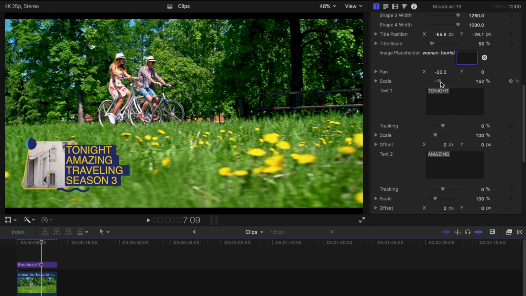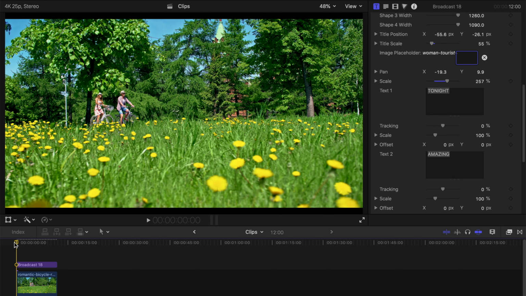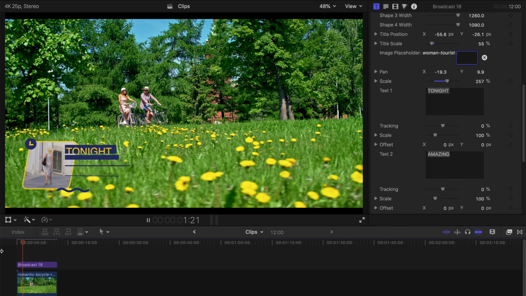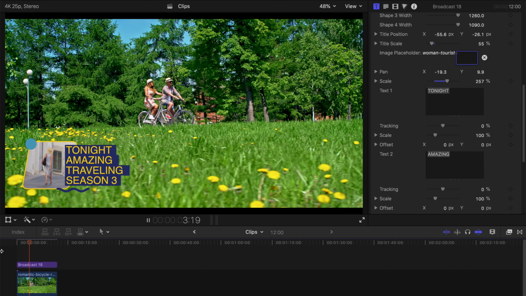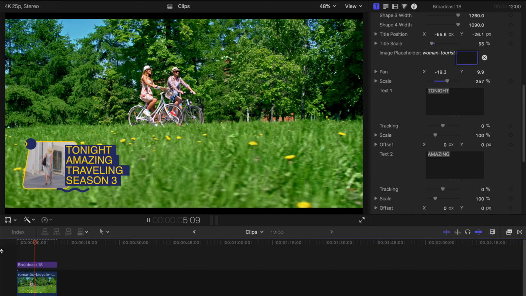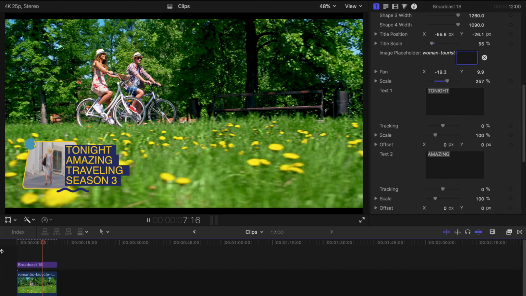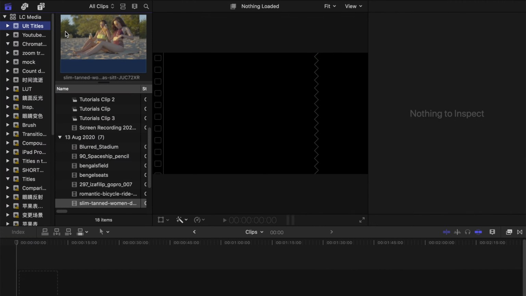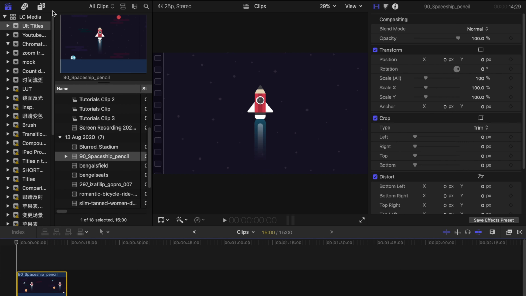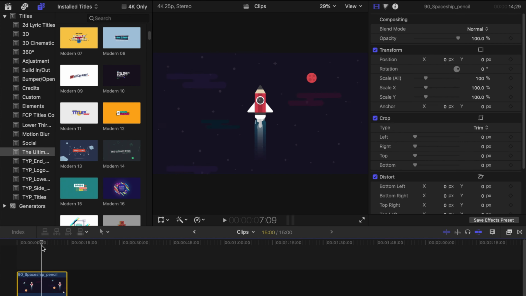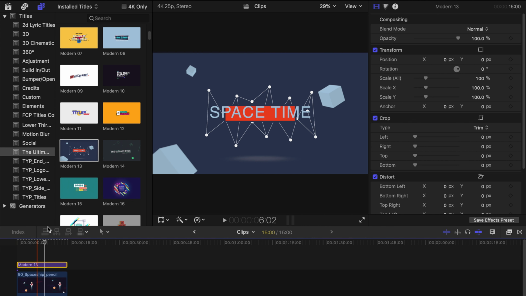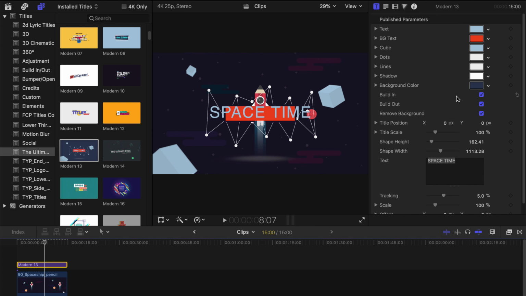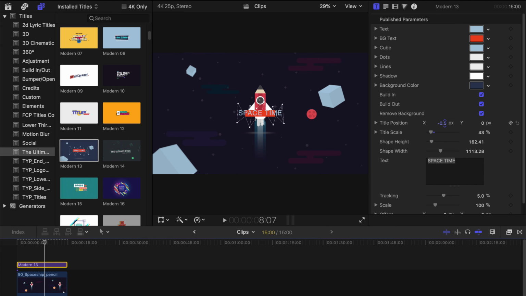Since this one doesn't allow you to put a live clip, even if you put a clip, it's just gonna stay still and look like a still image. But I think it still looks amazing and it's very cool. And followed by this one. If you are doing your science fair project, you can always use these modern titles.